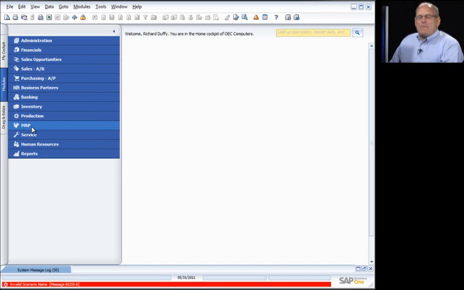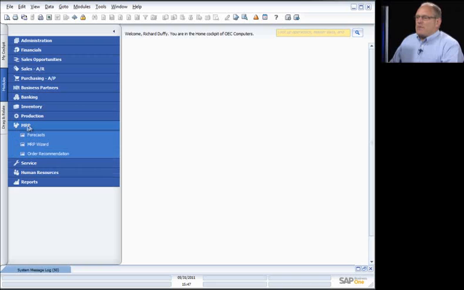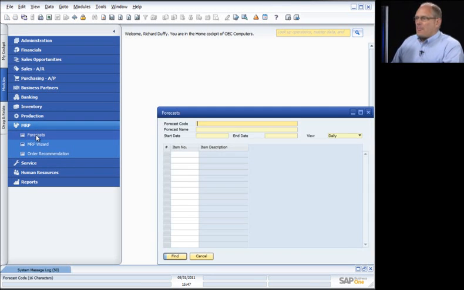So once you're inside the MRP option inside SAP Business One, you'll see there's a couple of things which we have. The first thing is your forecasts. The second is your MRP wizard, and the third is the order recommendation. So let's talk about each one of those in detail.